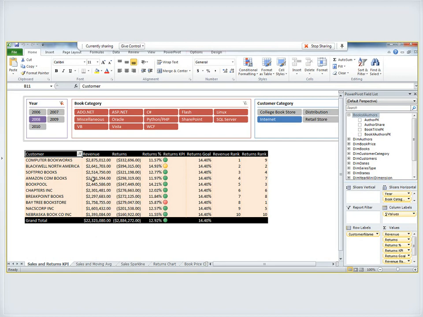So right now I'm looking at sales by customer, and I've got things like revenue that's been aggregated by customer and by book category in the different dimensions here. And I've got the return dollars. Any retailer knows that returns are a fact of life, but you want to manage them, you want to keep them down. Well, I've also got a calculation for returns percent.